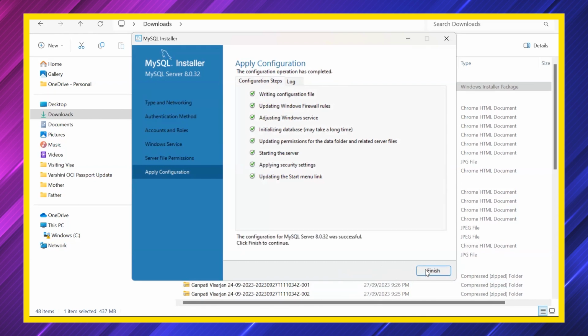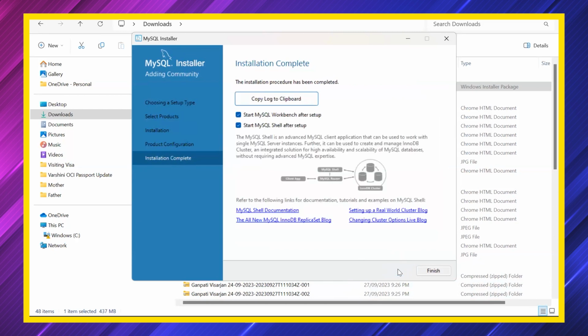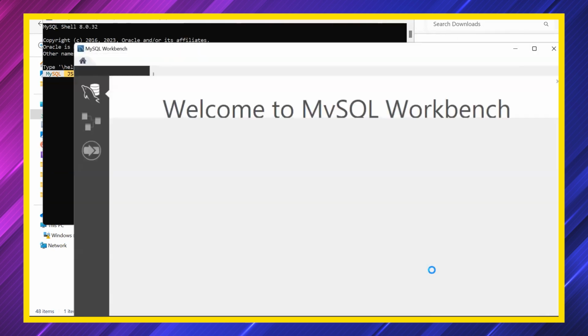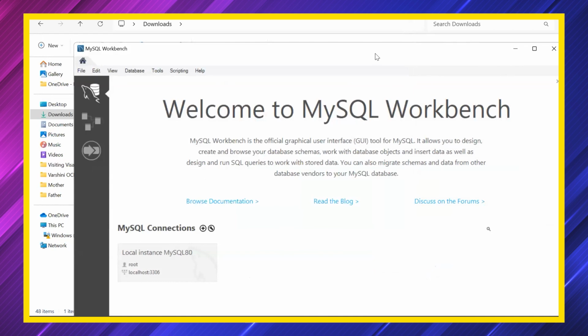Okay, finish it off. Okay. Configuration completed. Click next and finish. Finish it off. Yeah, that's correct. Okay. C drive, program files, and this is fine. Okay, this is fine. You can close it down. This one you can close it down. Okay. Yeah, this one is already there.